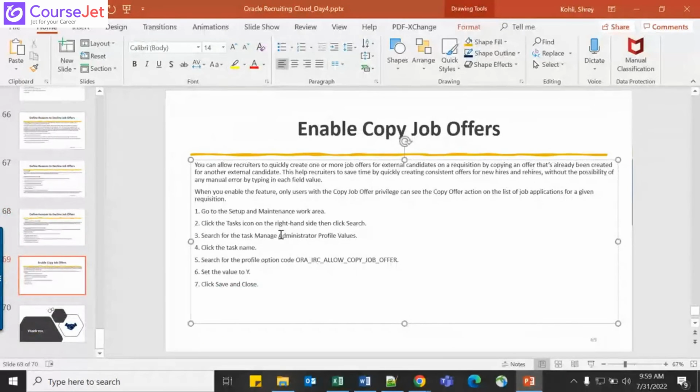So the last feature is enable copy job offers. This is a feature that recently got added into the ORC in the last patch upgrade. Earlier this feature was not there, but in the last patch upgrade it was enabled in the ORC.